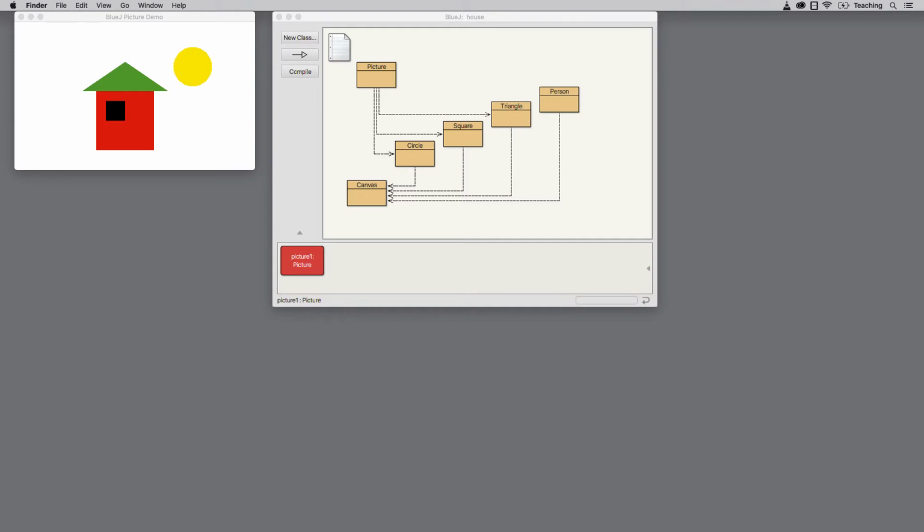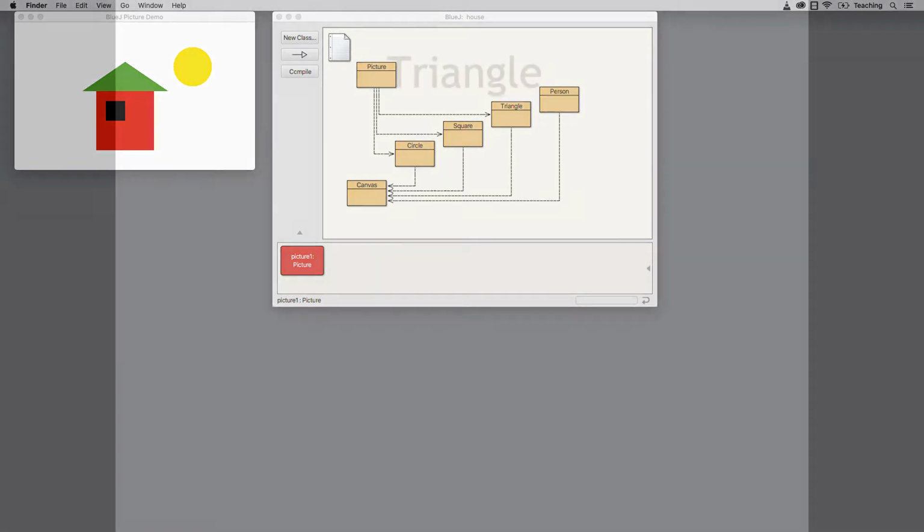video. In this project, we have several classes shown in the BlueJ window, and we saw that by creating an instance of the picture class, we got a picture of a house, where the house is composed of instances of the different shape classes that are shown in the project.